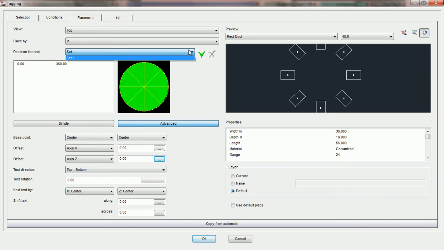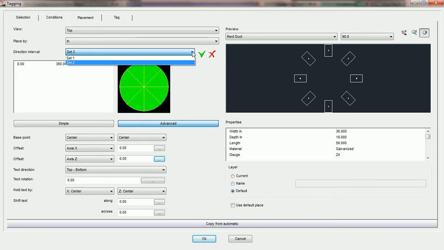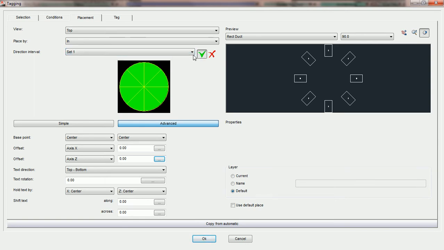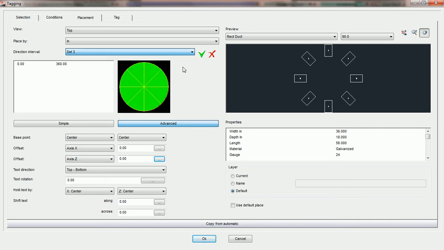We can add as many different selection sets or direction interval sets as we'd like by simply clicking on the green create a new item or add icon, and for every click, PractiCAD will create a new set. If we click here, you'll see that it'll go down to set 3. If we'd like to remove one, highlight the one you'd like to remove and click on the little delete key. In this tutorial, we're going to keep it on 2 selection sets.